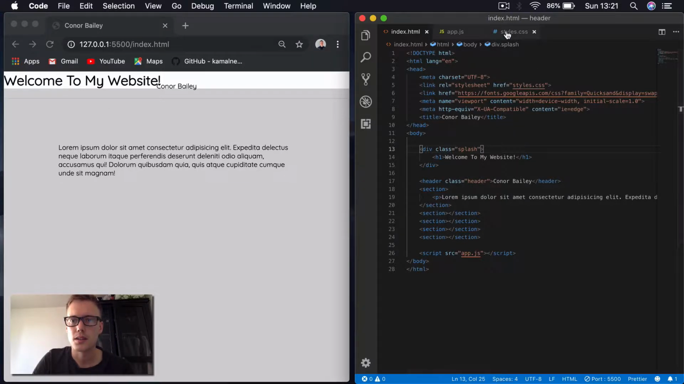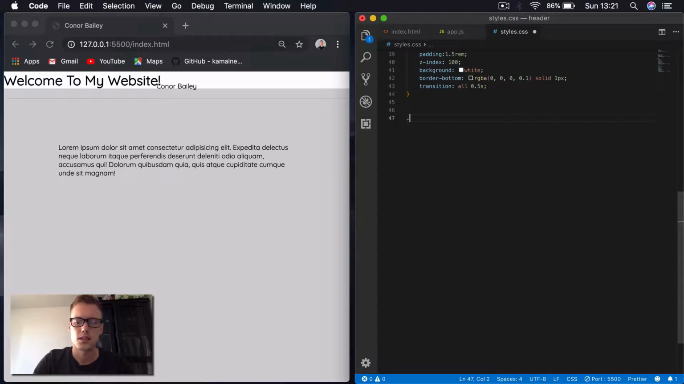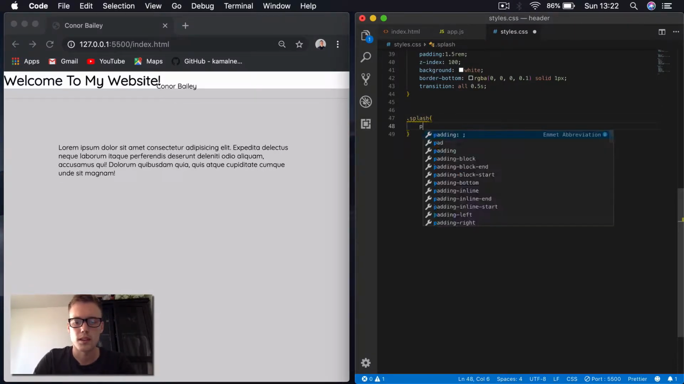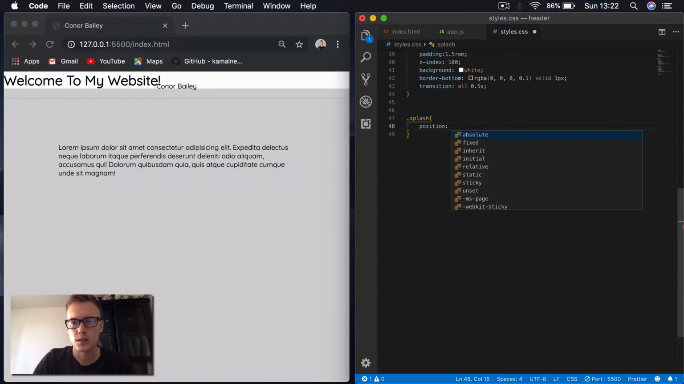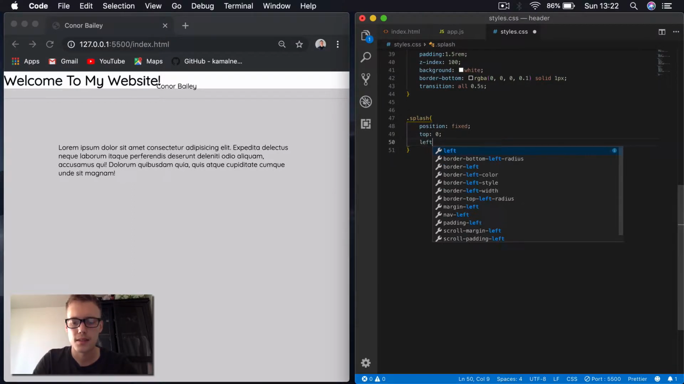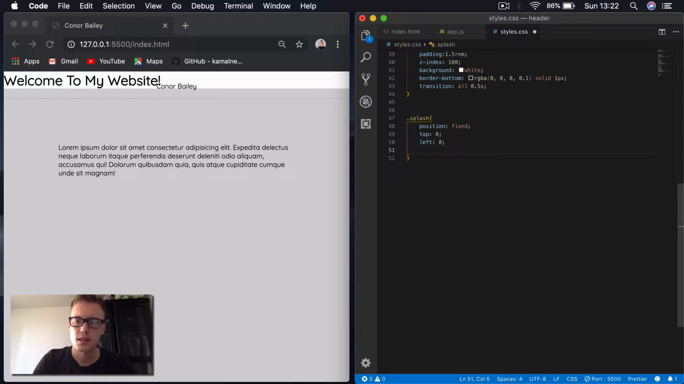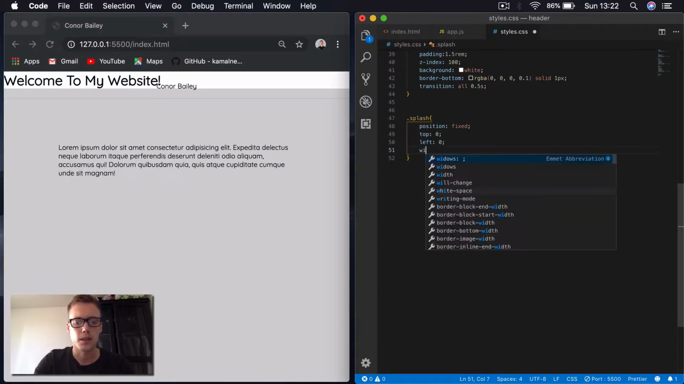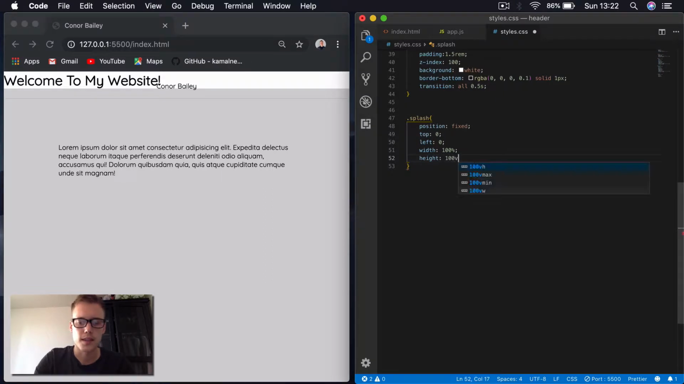Okay, and then what we want to do is just give this a bit of styling. So if we go to styles.css, I'll say .splash to select the div. We want to set the position, and this needs to be fixed so the user can't scroll past this div. We'll say top 0, left 0, so the div begins at the top left of the screen. We'll set the width to 100% and the height to 100vh.